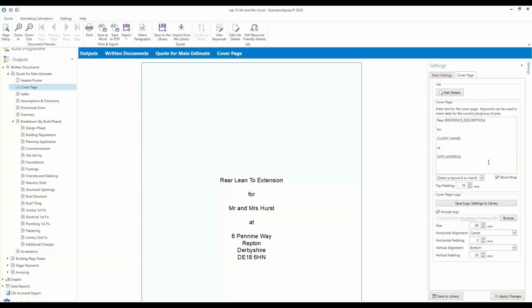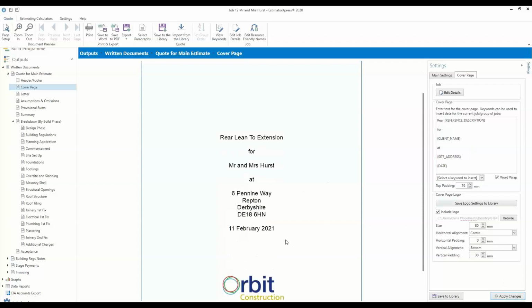If you want to add your own keywords in, for example, if we wanted to put a telephone number in there, then you can look down the list of keywords that are available. So click in the box where you want to put the keyword, or maybe let's say I want to put the date in, put a line break in there as well. Click Apply Changes, and then it's added today's date in there. So whatever fields you want to put on your cover sheet, you can.